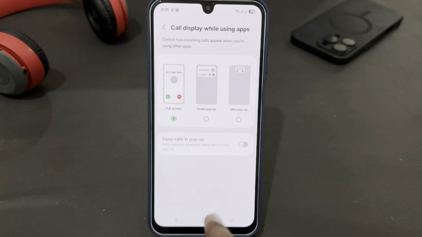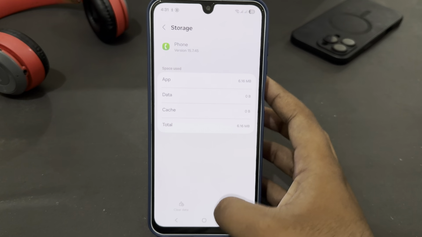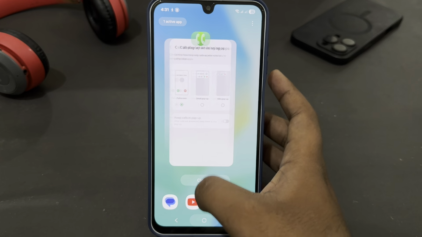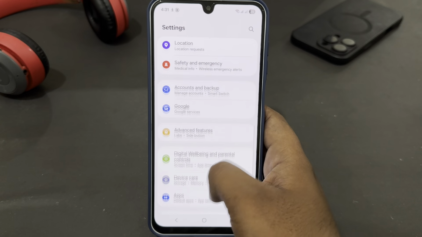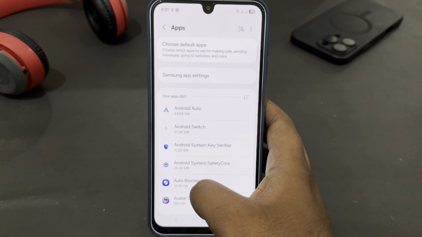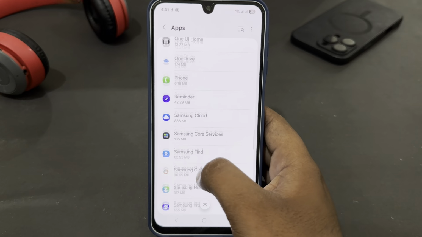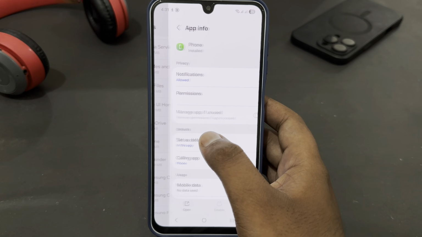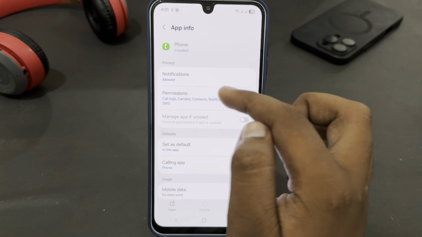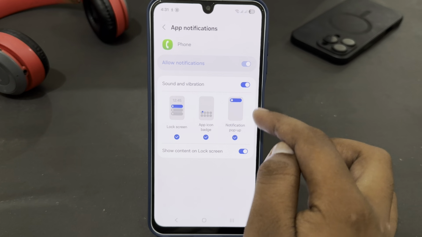Once you have that, just go back and open your Settings app. From Settings, just scroll down and look for Apps, tap on it. In Apps, you have to look for the Phone app, tap on it, and here you have to enable Allow all notifications as I have.